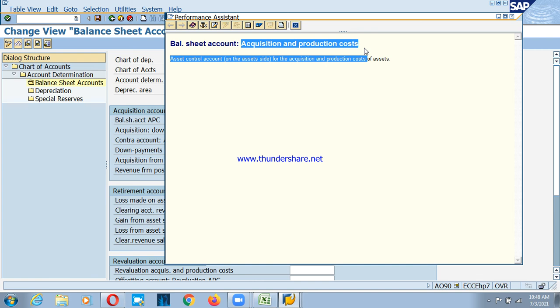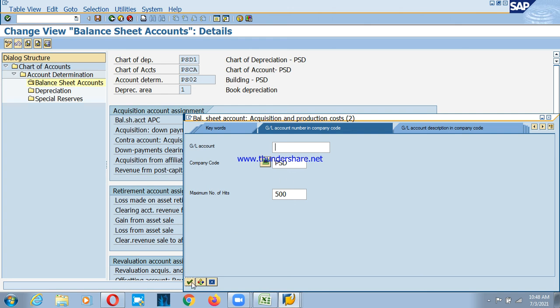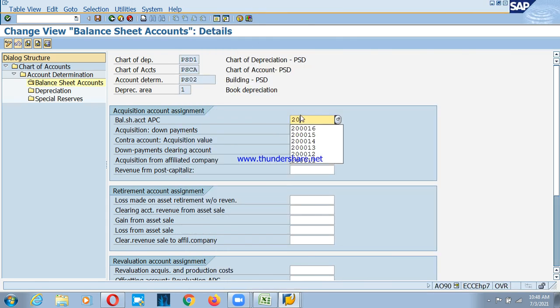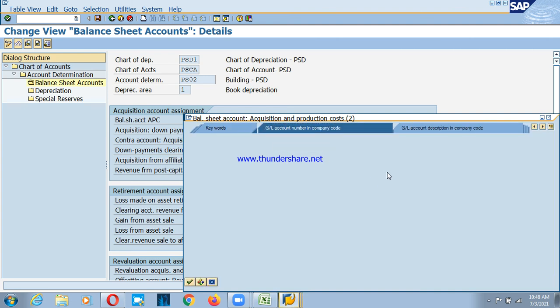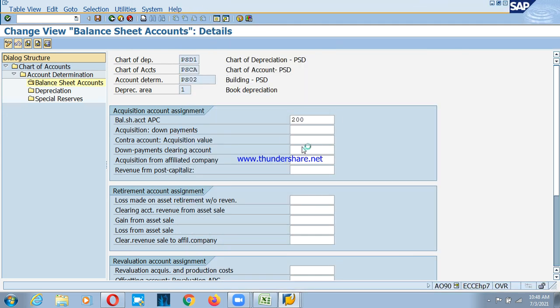Acquisition and production cost. Whenever any balance sheet account is required for that asset, we need to assign a GL here. This one, so press F4. Okay, so we have the building account. Select building here. Whenever any change happens regarding building, that should be reflected in this account.